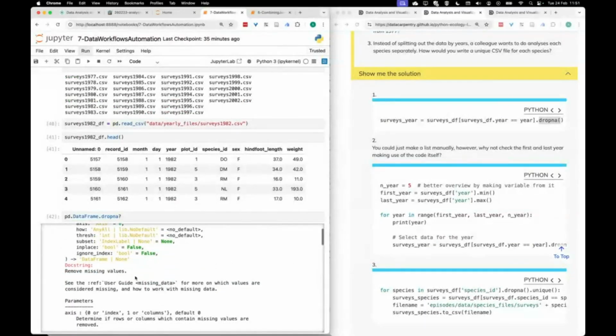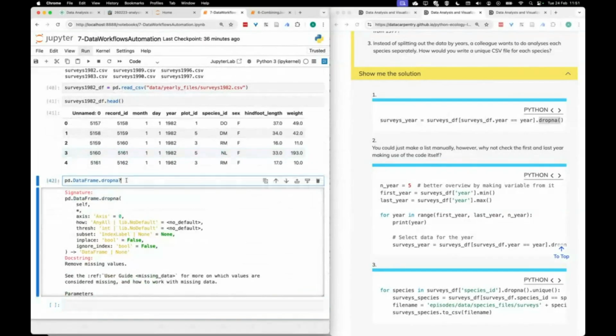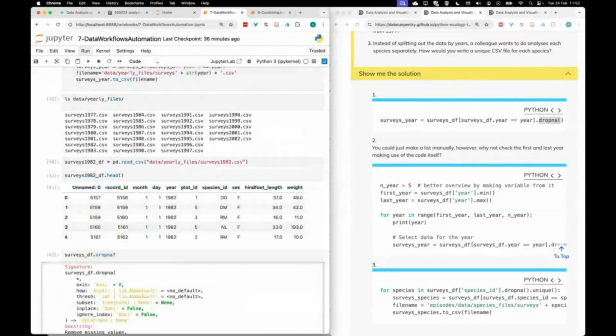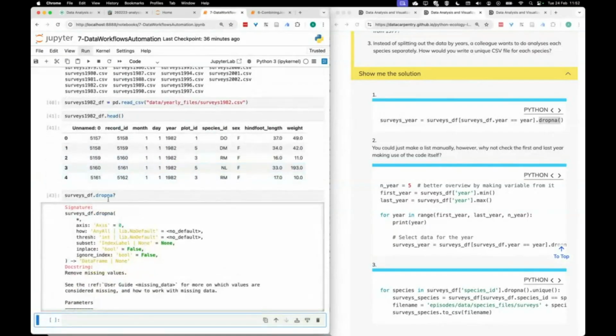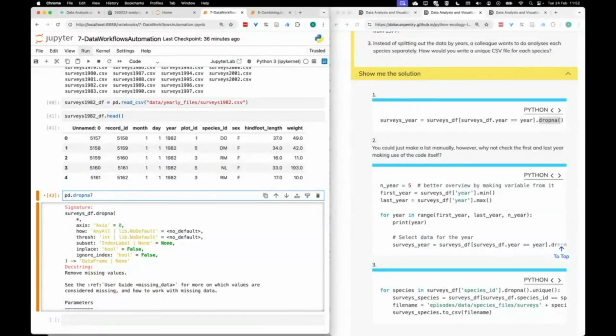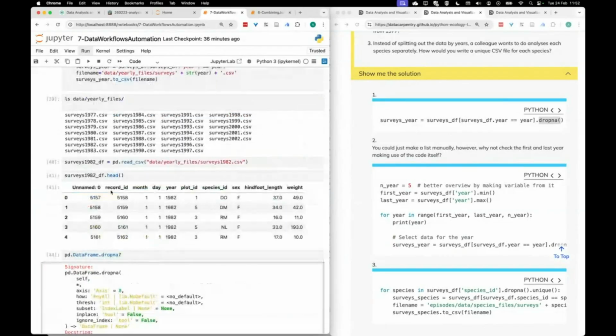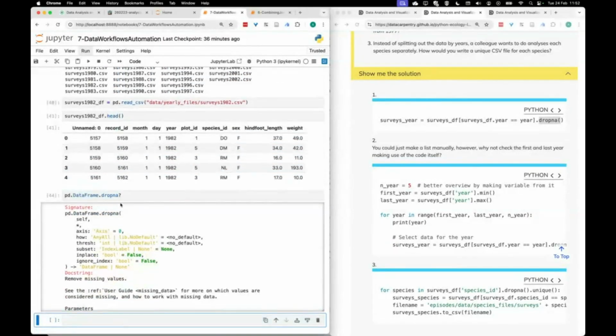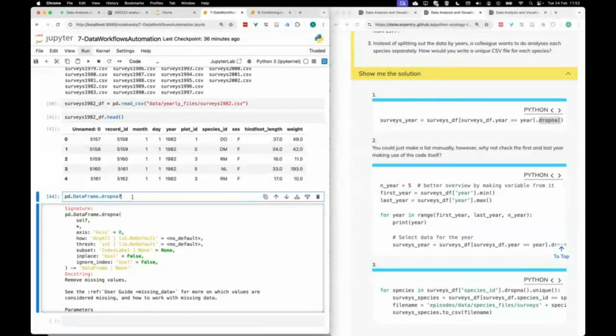What does that do? As a useful reference, if you want help for these functions to get the documentation, you can grab a literal instance of a data frame you have lying around, like surveys df, and then do .dropna. Or if you haven't created one, you can take the abstract class, pd.DataFrame, which is not an actual data frame you've created but just the data frame class of functions, and call help on that, with either the help function or the question mark.